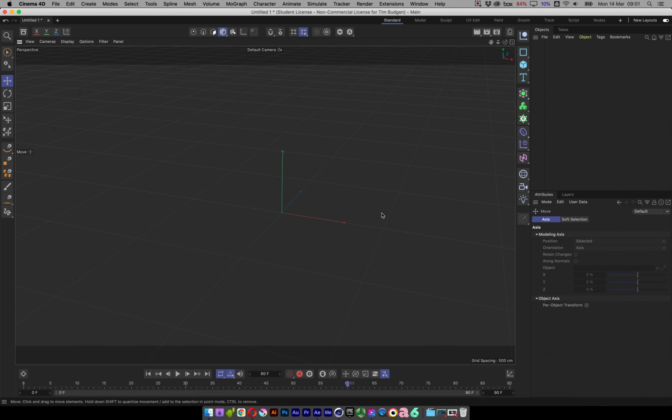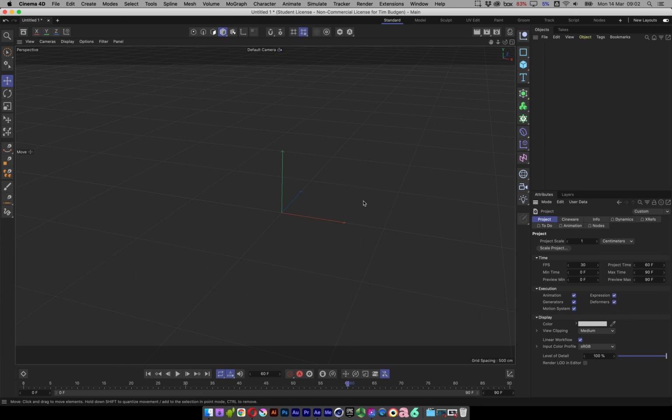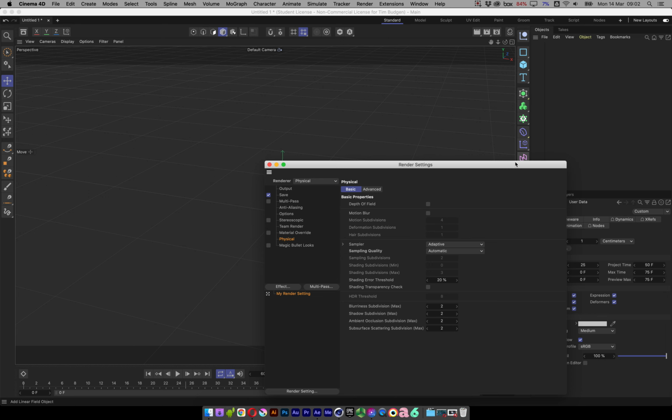First thing I want to do is set up my project settings, and I'm also going to set up my render settings so that they're all good to go once I start test rendering. So I'm going to hit Command D on my keyboard, and this will bring up my project settings. Now I use 25 frames a second for all my work, so I'll just change my project frame rate to 25 frames a second. The other thing I'm going to do is set up some render settings, so I'm going to hit Command B, and this will bring up the render settings.